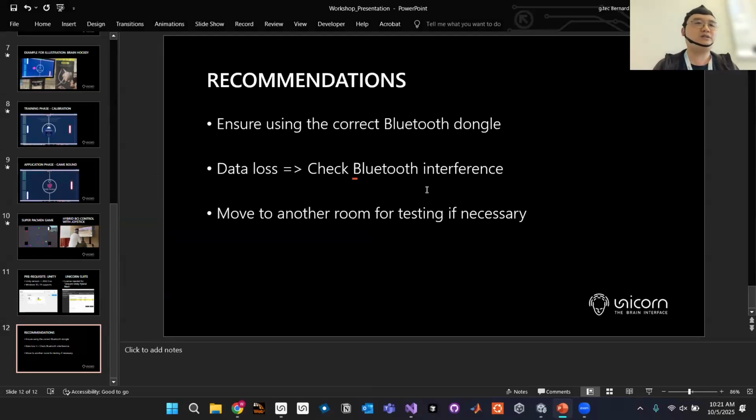Also, if there's a data loss, it's better if you use the Unicorn Recorder to check the signal quality and see if there's a continuous data loss happening with your recording. And in case you didn't manage to fix the issue, the last way is to move to another room.